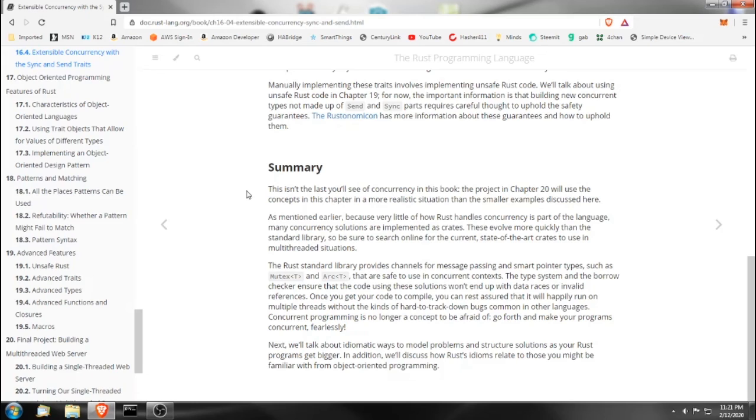The Rust standard library provides channels for message passing and smart pointer types such as Mutex<T> and Arc<T> that are safe to use in concurrent contexts. The type system and the borrow checker ensure that the code using these solutions won't end up with data races or invalid references. Once you get your code to compile, you can rest assured that it will happily run on multiple threads without the kinds of hard-to-track-down bugs common in other languages. Concurrent programming is no longer a concept to be afraid of. Go forth and make your programs concurrent, fearlessly.